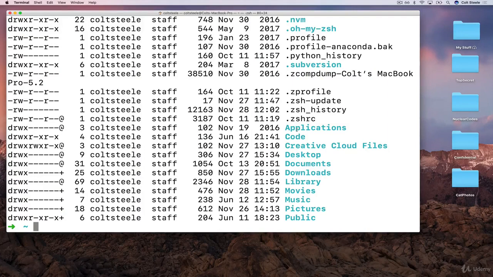ls on its own isn't that useful, but neither is cd. But when you put them together, you can really start to navigate forwards and backwards and find all your files and do everything you need to do that you could do with Finder or with Windows Explorer, but do it from the command line.